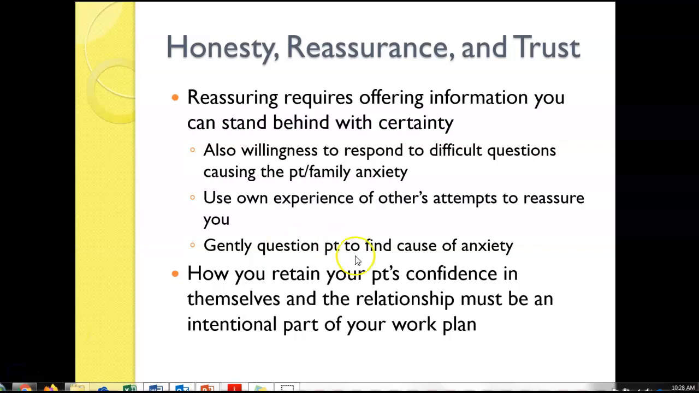Making sure that you understand that honesty and reassuring is giving information that you can stand behind 100%. That you can give without any mistakes in that information, and that you are certain that that information is correct. You will not be able to answer every question. No. But it is okay to answer it saying, I don't know that, but I'm going to look into that for you, and I will find the best answer I can.